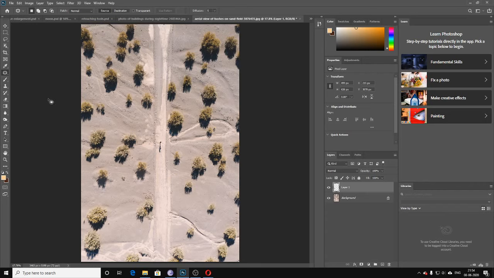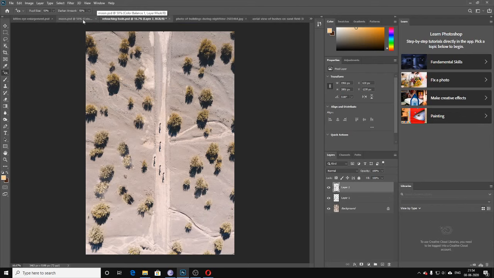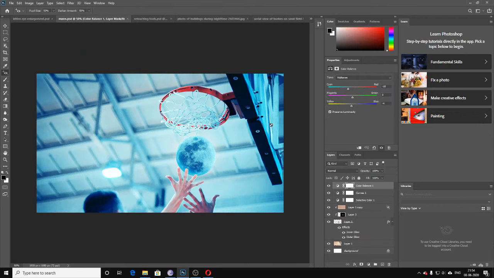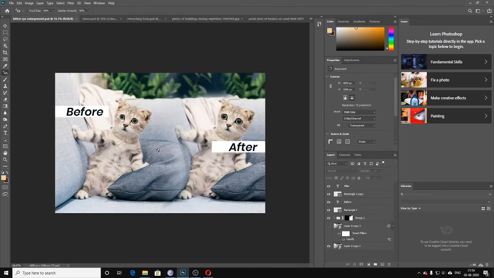So in the next session we will cover the patch tool, the content aware move tool, and the red eye tool. Also we will cover this manipulation. We will create this manipulation with the moon image. Also we will enlarge the eyes very easily. We will see two ways to do that, and both the ways will be different.